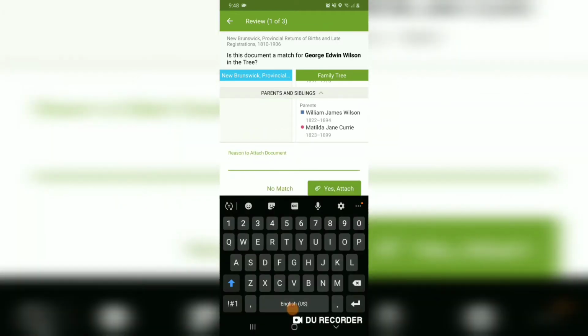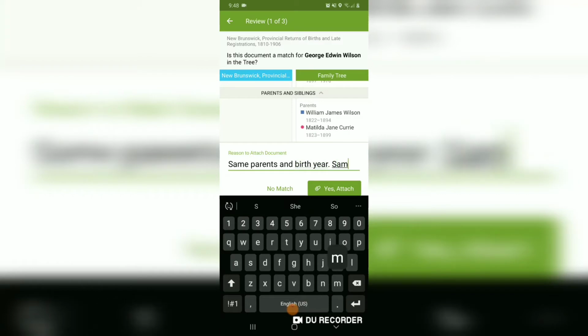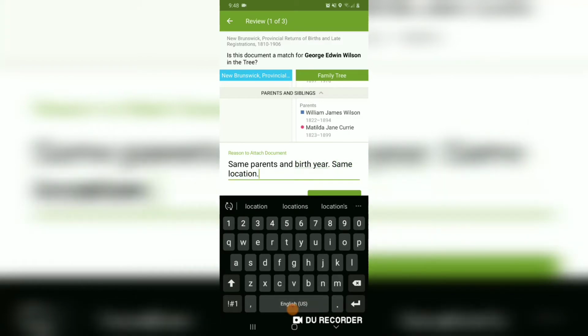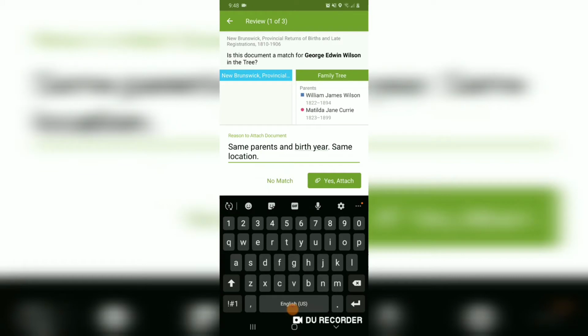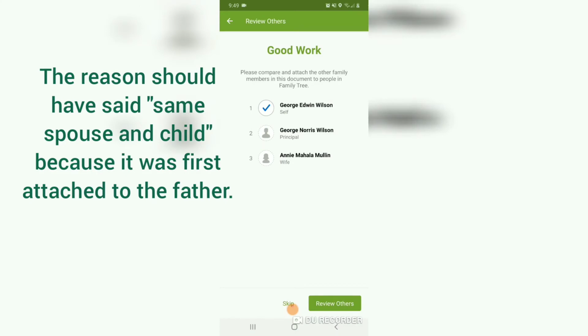The reason that I would attach the document is that it has the same parents, birth year and same location. You can basically put anything in there that is the reason that you're attaching the record. You want to put something just so that if there is ever a question, then someone has some information to go off of why that record is attached. Now this one's pretty obvious, but sometimes it's not quite as obvious, so you need to explain yourself. Then you just say yes, attach, and now it is attached to the main person.